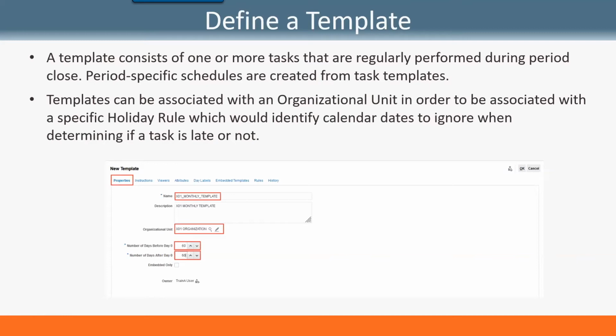And the template can reference an organizational unit, but it doesn't have to. And you can tell that from the screenshot because organizational unit doesn't have an asterisk. And the number of days before and the number of days after is just basically how long is the time frame within which the task should be completed for a particular period, for a period specific schedule that you would generate from the template.